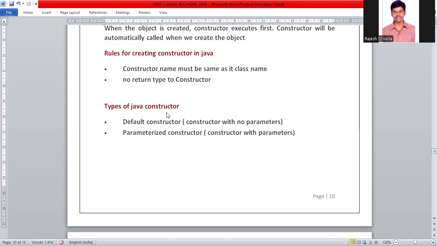Types of constructor. Default constructor, that means a constructor with no parameters. So a constructor with no parameters is called a default constructor. The second one is the parameterized constructor, that means a constructor that contains parameters. So a constructor with parameters is called a parameterized constructor.